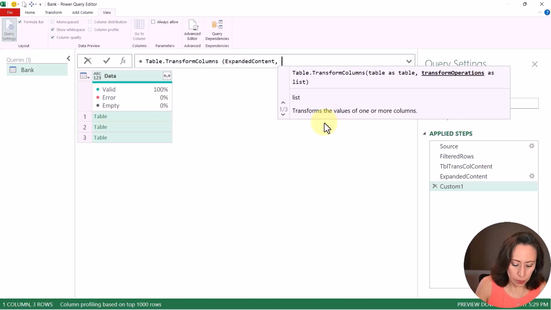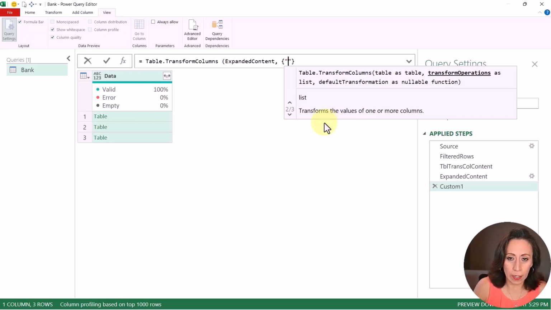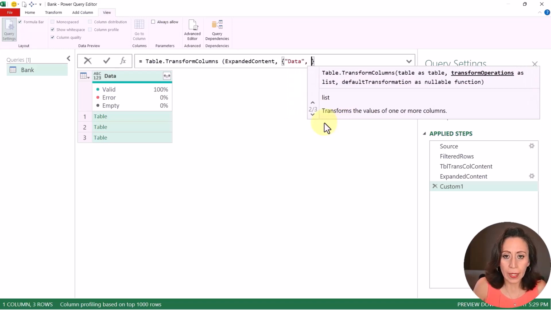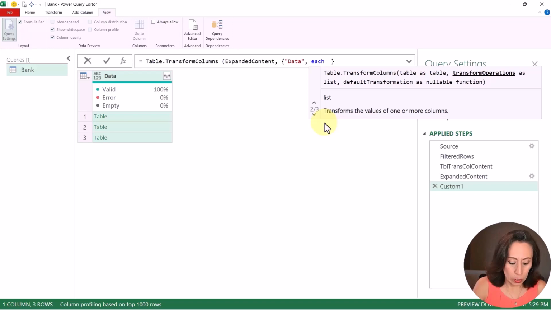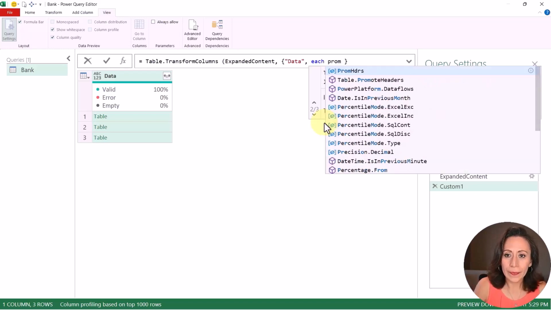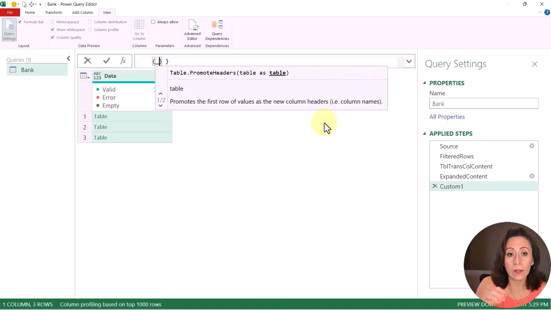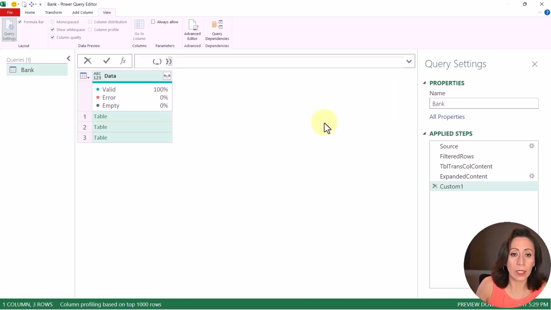And in there, I need to provide the transformation as a list, curly brackets, remember, and the name of the column that I want to transform, data, comma, which transformation I want to process there, the word each, keyword for a function, and I want to promote headers, right? Yeah, right here, perfect. Open parentheses, and I need the tables. The tables are going to come from every single line on the column data. For that reason, I provide the underscore that indicates to Power Query to look at every single line of that column. I'm going to go to the end, close parentheses, enter, and see what happens.